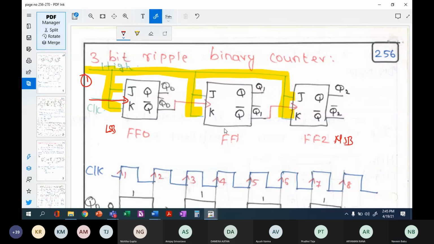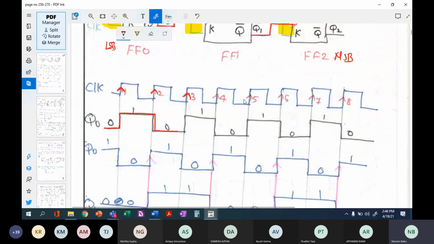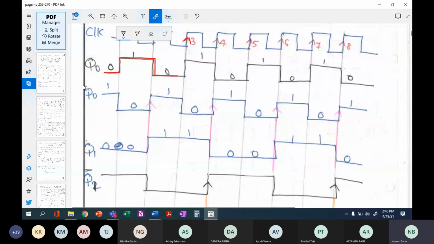Now let us look at the rippling. For every rising edge of the clock, your Q0 output will change its transition. Here there is a rising edge, here there is a rising edge, here there is a rising edge. Q0 bar is the complement of Q0, so this is a complemented output. When this is 0, it will be 1. When it is 1, it will be 0.